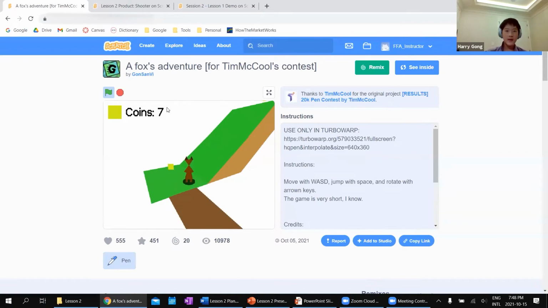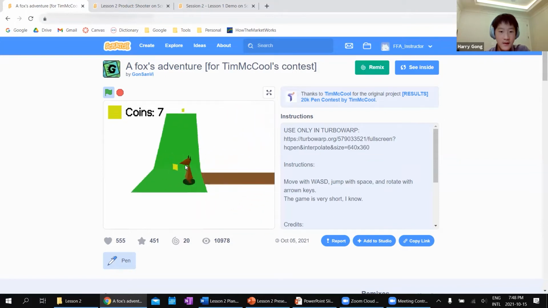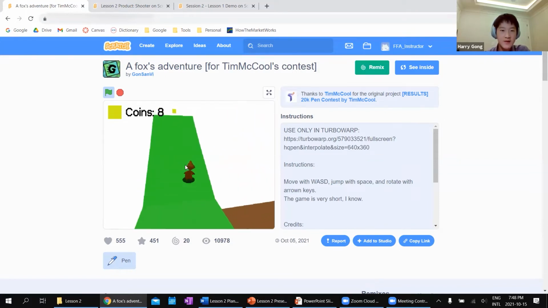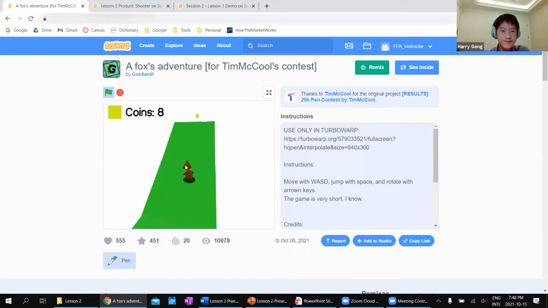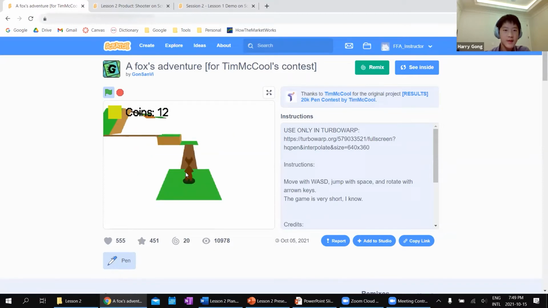And there's actually a score counter that shows up on the stage, and it will count how many coins the player collected. And that is also part of the game's objective. And we get to here. Let's see what happens here. And then that's the end of the game.